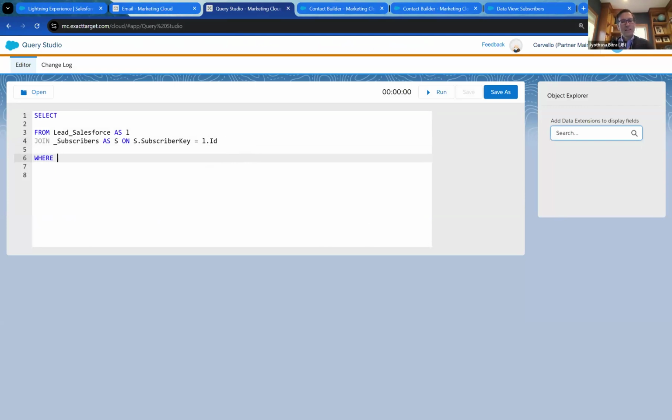So we're going to need a couple of things here in our select statement. This is where we're going to be outputting the data that we need in our data extension. So we can start there at the first line. The first thing that we're going to need is that subscriber key. We're going to use that to identify the subscriber in Marketing Cloud. So let's use that L.ID. That's the first value that we're going to want to output.